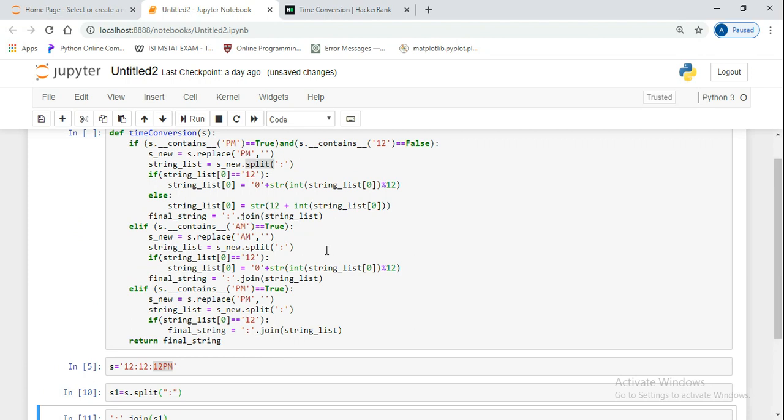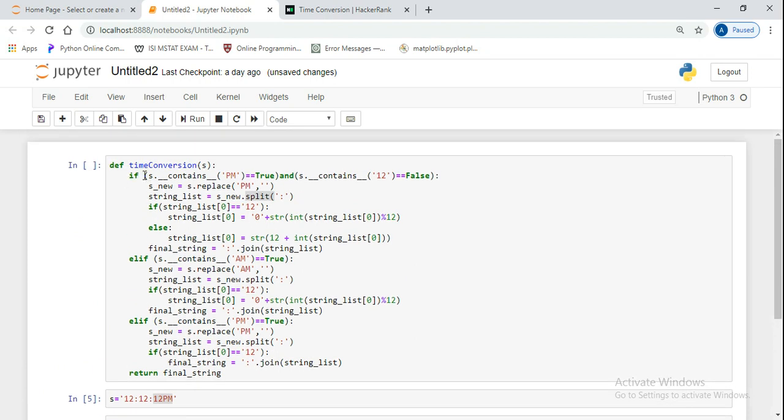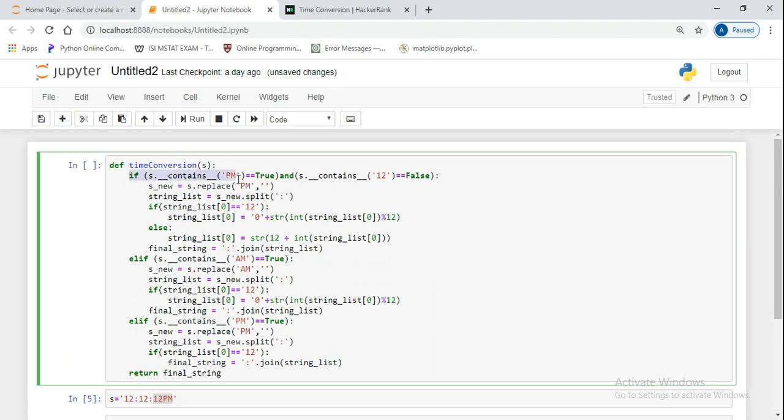So now let's go through the code. Basically, what this code is doing is: if the string contains pm, and if the string contains 12 is equal to false, and this whole condition is true, then this block will execute. So suppose the string contains pm and it doesn't contain 12. I have replaced the pm string with an empty string.